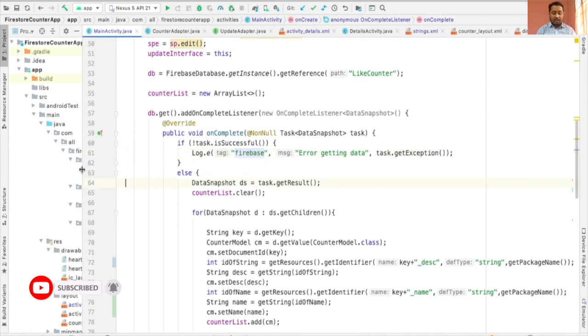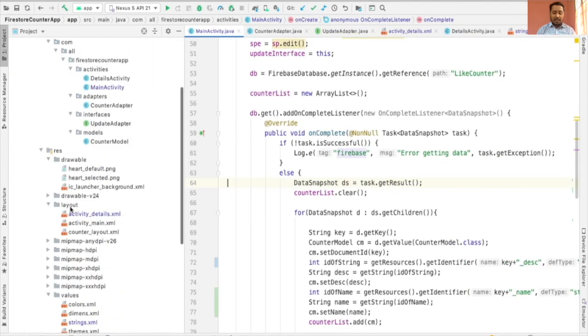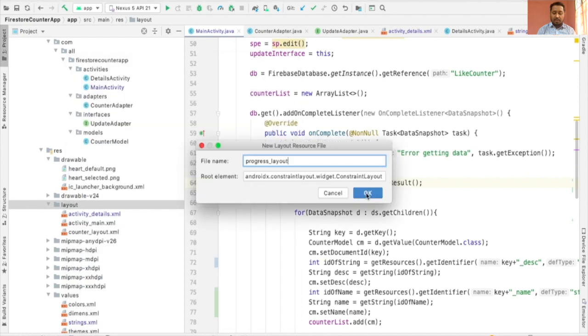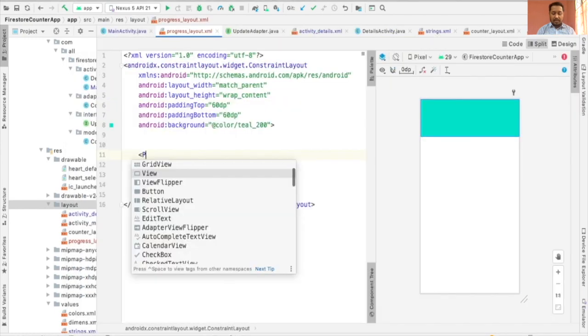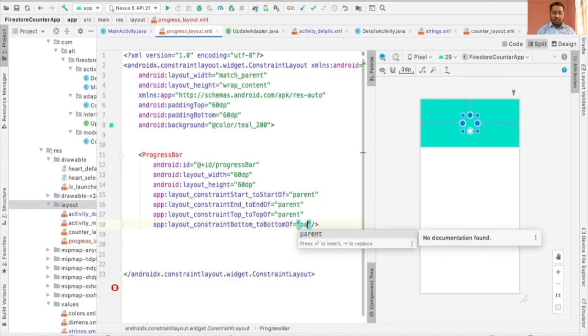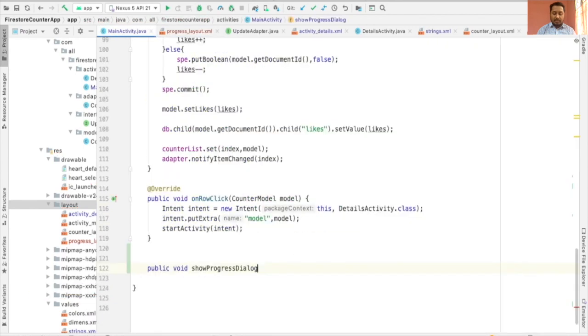So to create a new layout file for progress bar, we will right click in the layout folder, new layout resource file, name progress_layout. In this layout, we will keep a progress bar. Parent layout height would be wrap content. We will go to the main activity and we will create a new method show progress dialog.